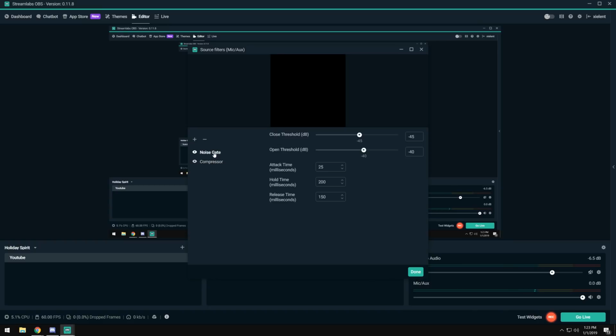So in my opinion, the most important ones to me are a noise gate and a compressor. And of course, a noise suppression filter if you actually need that, which I don't really suggest using if you don't. As we heard earlier, it actually does hurt your voice a little bit. That's pretty much it with audio filters.